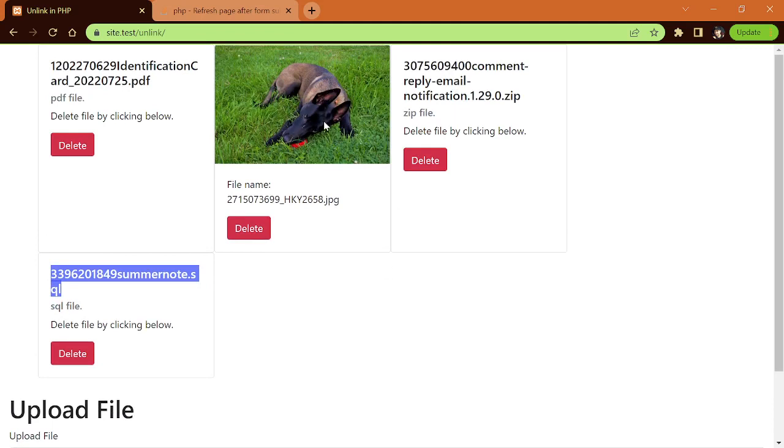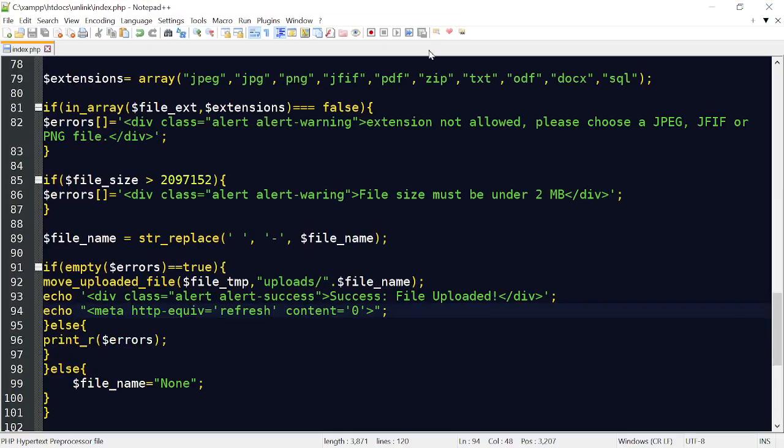Now, in this script, people were thinking that they could only use unlink to delete images. However, you could use it to delete anything: PDF, zip files, whatever's on that server. And I'm going to give you guys this script for free, so you can see how it works. But let's go over what's going on here.